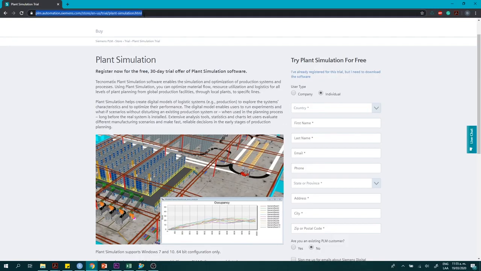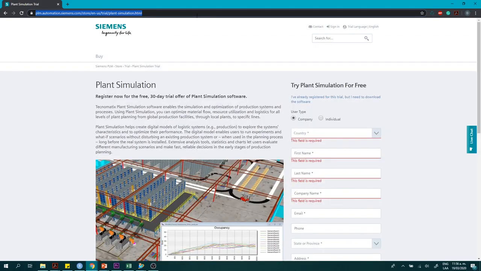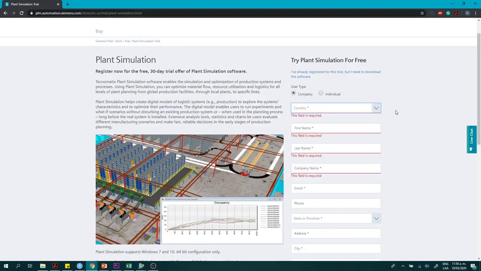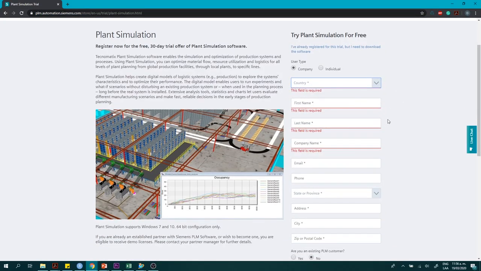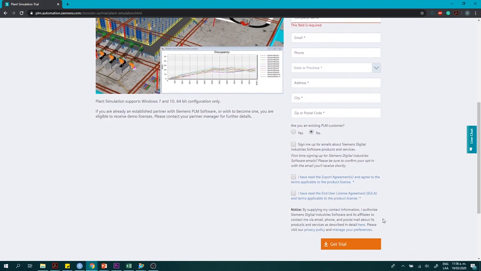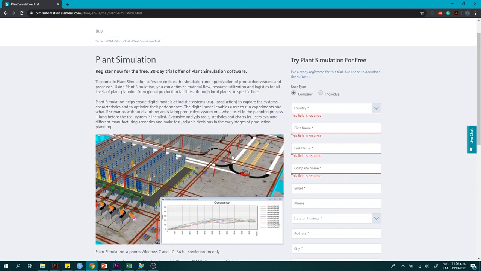This is the link to download Plant Simulation. So you only need to register. Here you select Mexico or your country, your first name, your last name. Tec de Monterrey is the company name, and your email, your phone, and then you get the trial for using Plant Simulation, right?